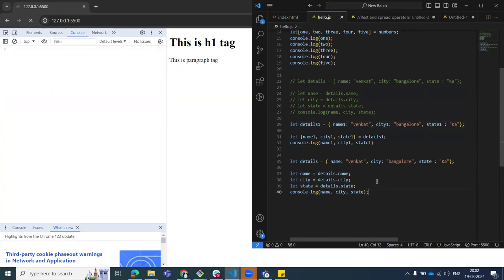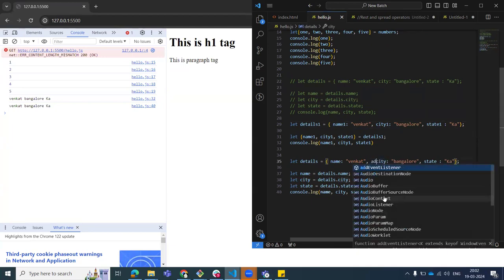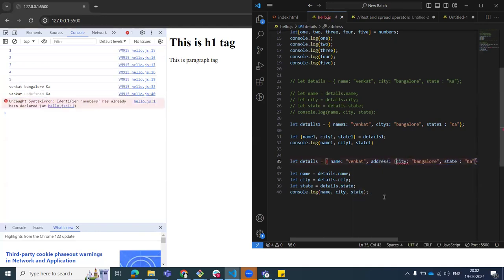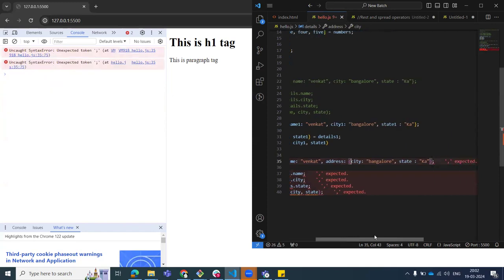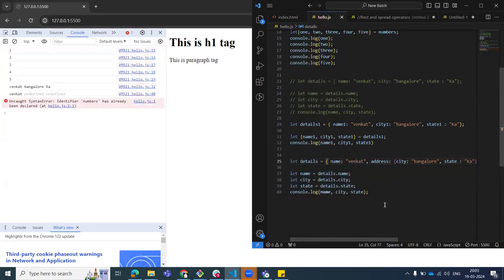Now I will use one more example. Now I have something nested, a nested object like this. I have something called address. For this address, I have this object basically. So I have the nested object. Now in this case, how will we do the destructuring? Right now you see, I got Venkat, undefined, undefined. In this case it will not work.